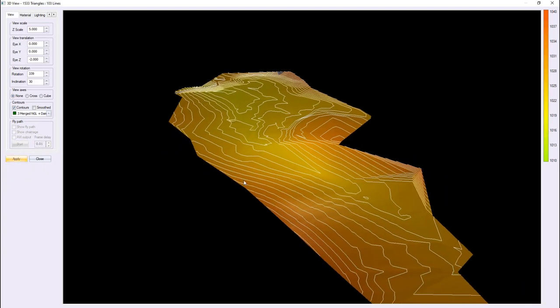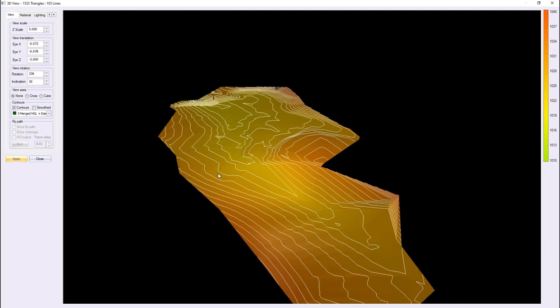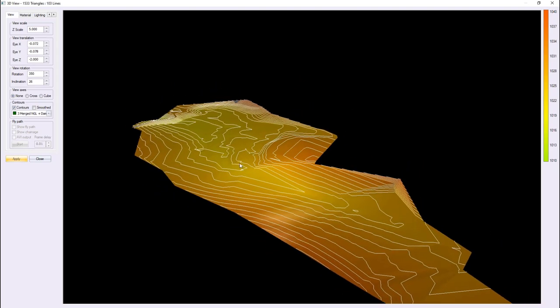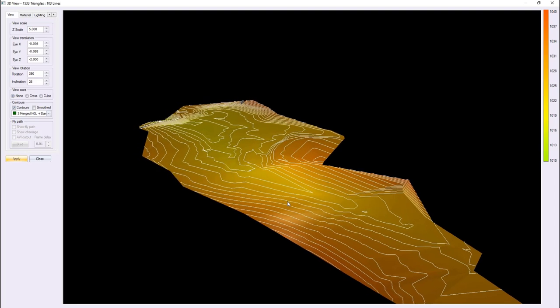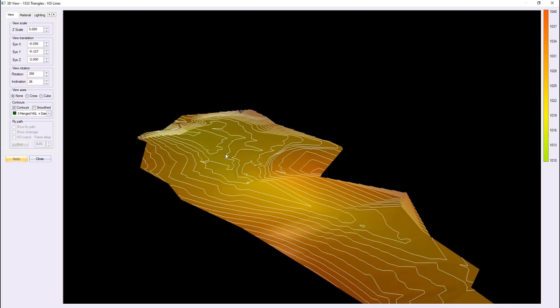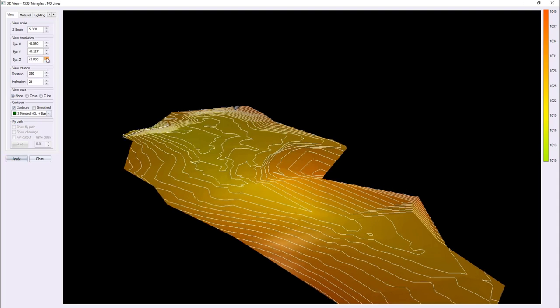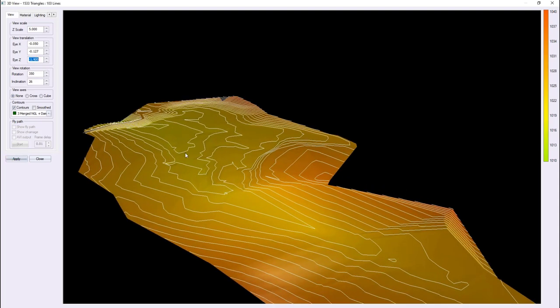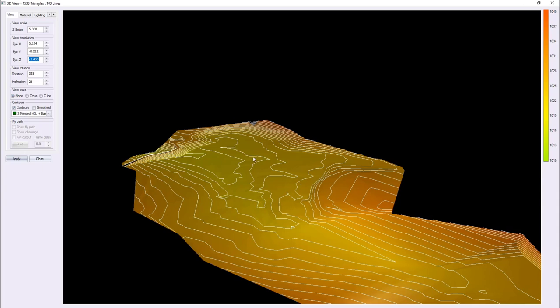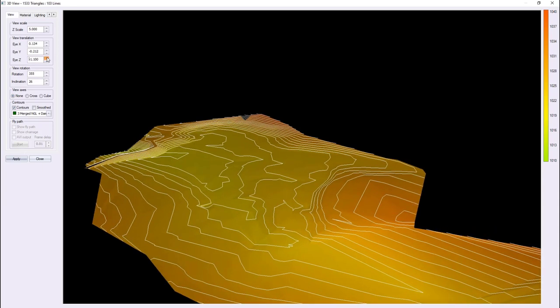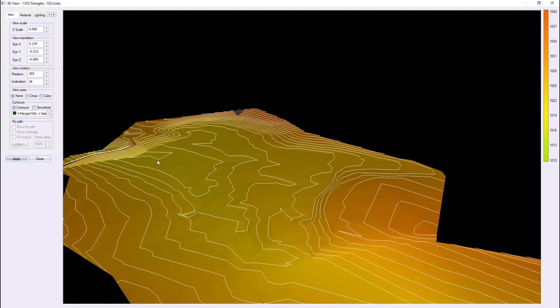Okay, so you can tilt and rotate by dragging with the left mouse button, and then you can move the whole site with the right mouse button. If you want to zoom in, you have to use the IZ view translation. If your cursor is in there, you can just use the mouse wheel as well.